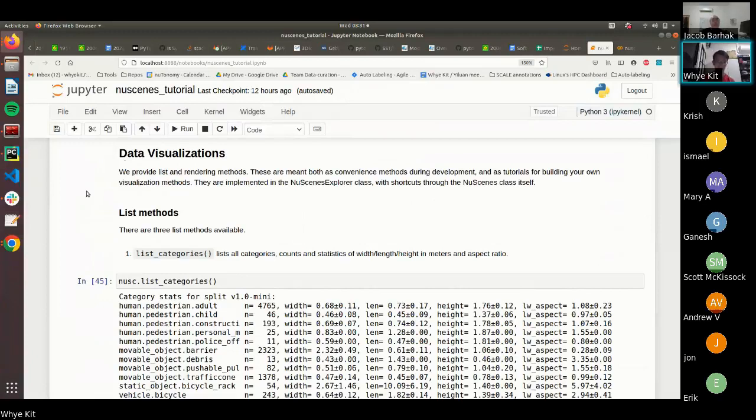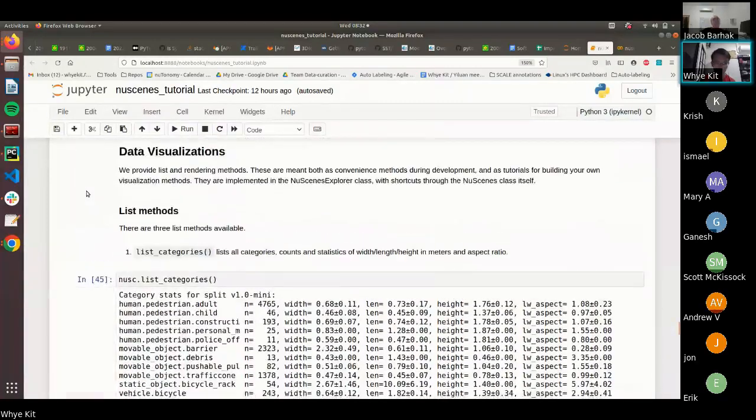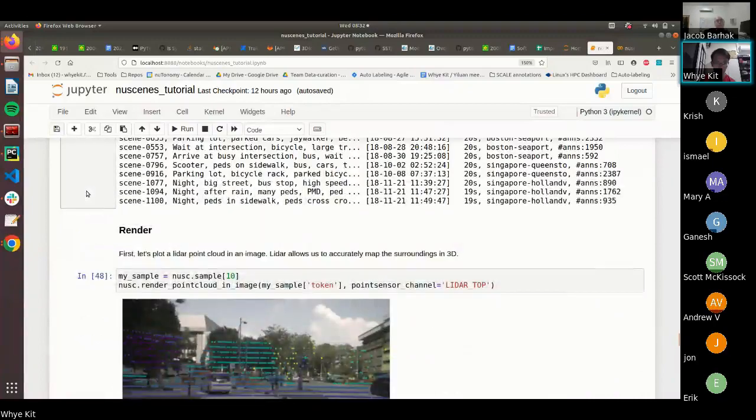So just a quick recap on what we've done so far. We've looked at the schema of nuScenes, and then we've used the dev kit to parse through the specific parts of the schema that we were taking a look at, like sample data and sample annotations as well. And now we'll be visualizing all the data.